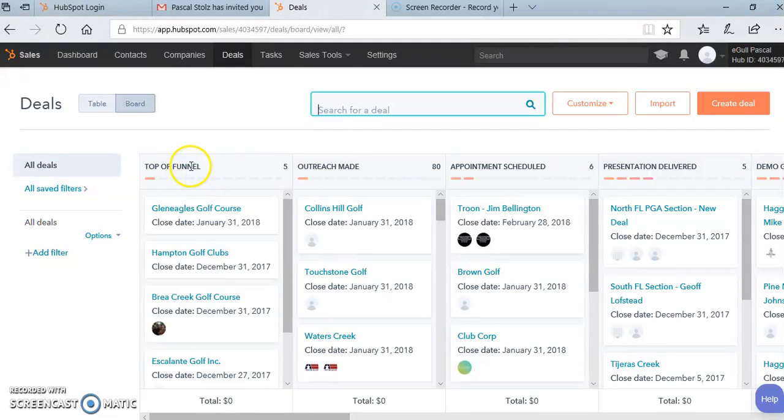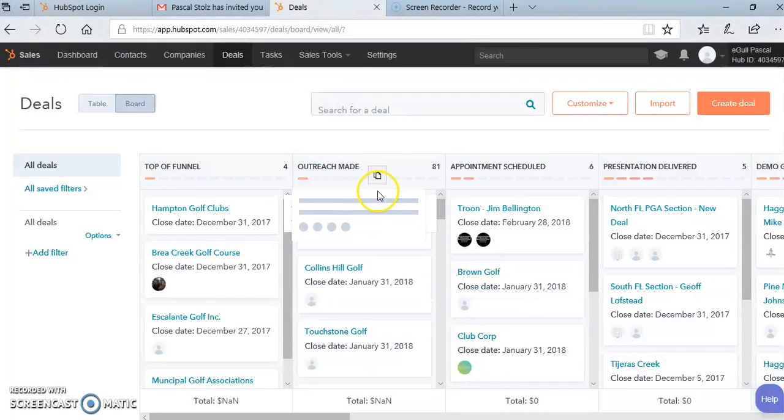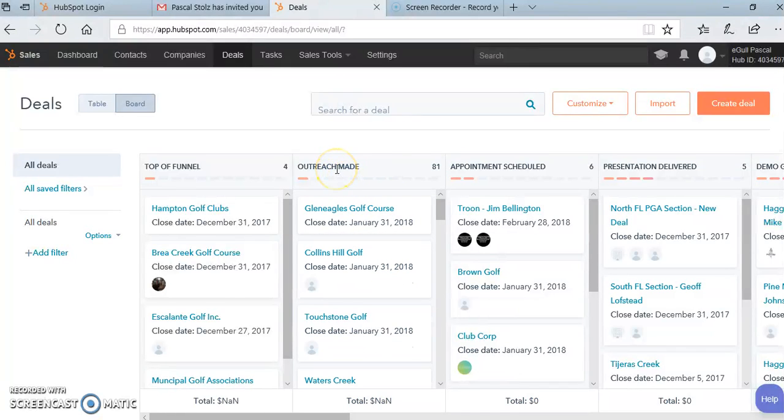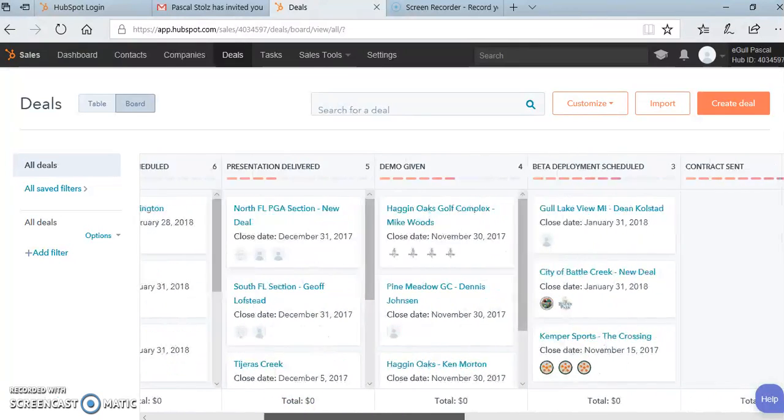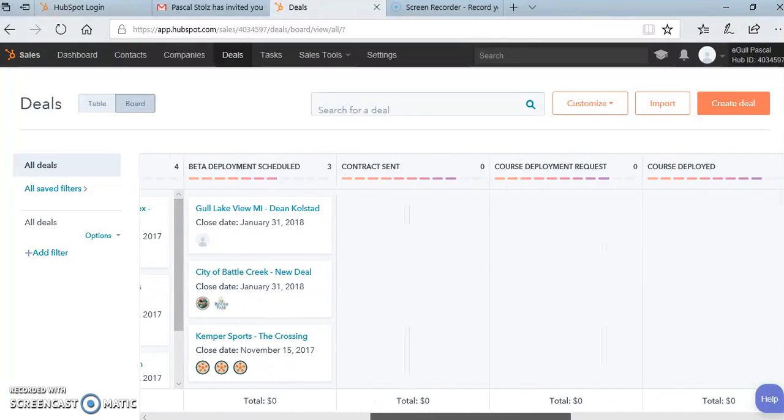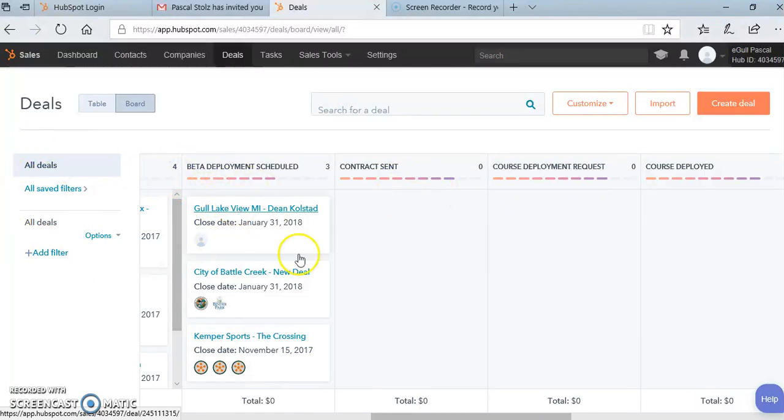There are a number of steps. Top of the funnel means that we've started thinking about a course that is interested in participating in the Eagle Pay program. Then you can take that course and move them across the various steps of the funnel. Outreach made means that you've actually sent them an email. Appointment scheduled, presentation delivered, demo given, beta deployment scheduled. All these steps are just for you, if you want to track your own pipeline.